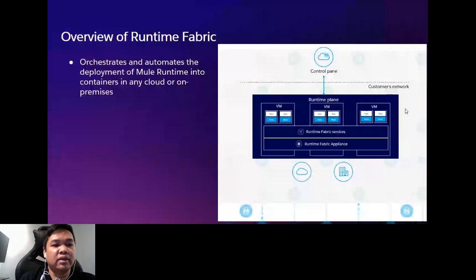With Runtime Fabric, you can deploy it in AWS, Azure, or your data center. And since Runtime Fabric is containerized, that means you can run multiple versions of runtimes in a single Runtime Fabric. It removes the need to learn Docker. And of course, with this, you reap the benefits of the cloud and on-premise, and manage it in the control plane. That's one of the requirements of Runtime Fabric.